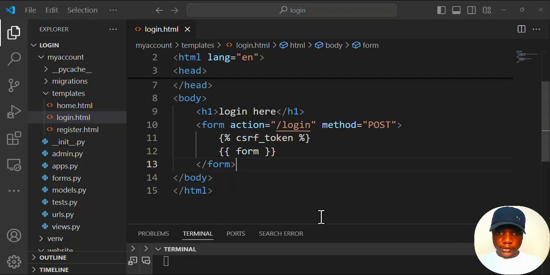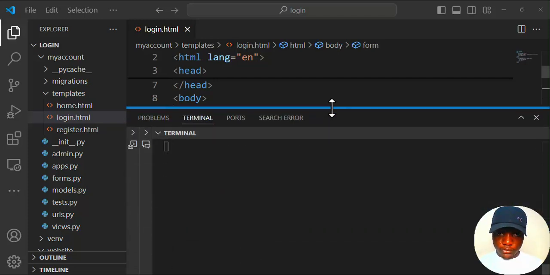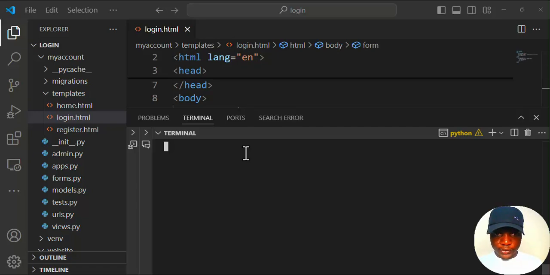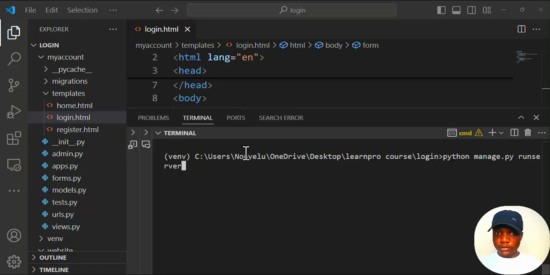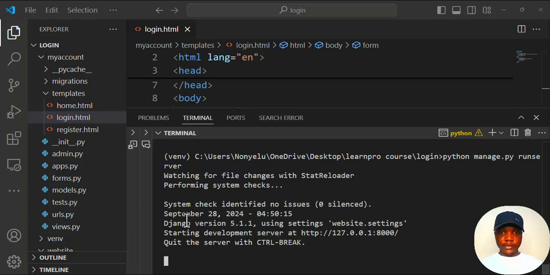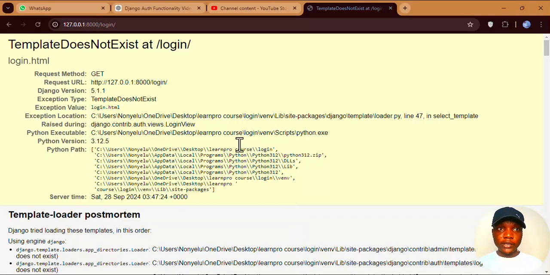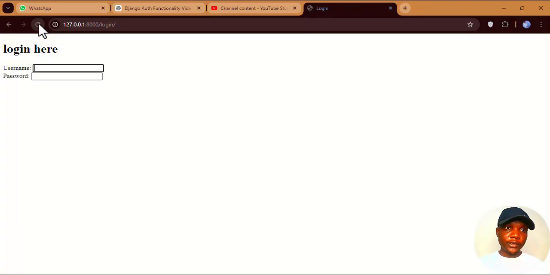All right, I can actually close this server with Control C and arrow up to visit the last command and rerun my server. So the essence of rerunning this server is to make sure that every change has been noticed by Django. So let's go back, refresh, and we can see this form.